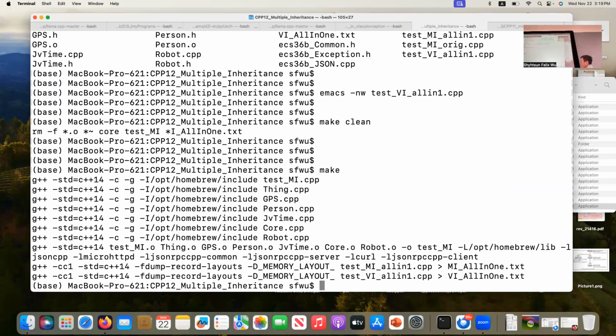Okay, so you can see that the last two lines are the two lines I showed you. In fact, I have two programs. One is called all-in-one multiple inheritance. One is called all-in-one virtual inheritance. The difference is just whether I have that keyword virtual, as I showed you last time. If you have the virtual, then it is virtual inheritance. But if it doesn't have that virtual, it becomes multiple inheritance. Okay, and then the memory layout is being shown here. Let's first look at the multiple inheritance.